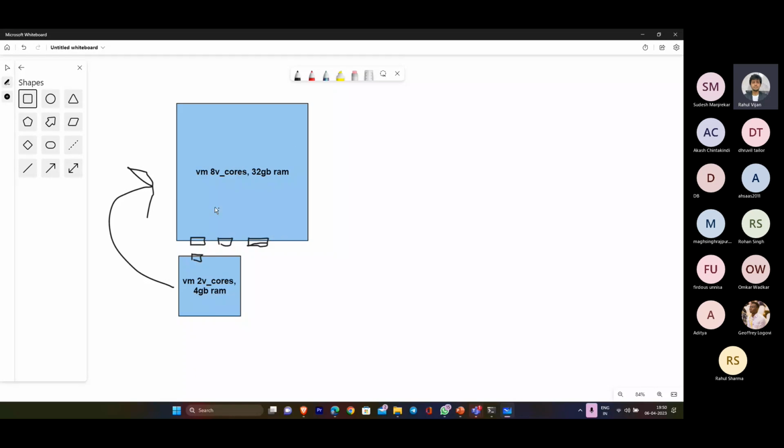And this is horizontal scaling. I have this small machine, which is a VM, 2 vCores, 2 GB RAM.